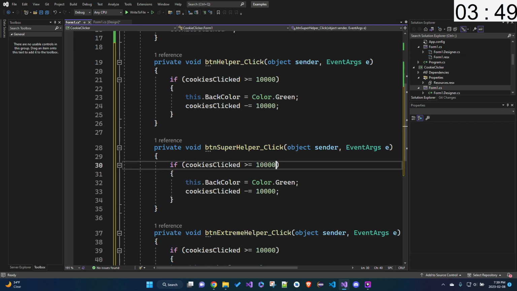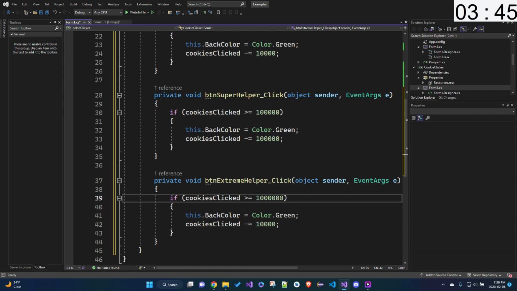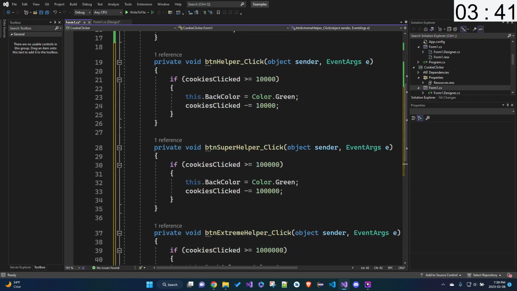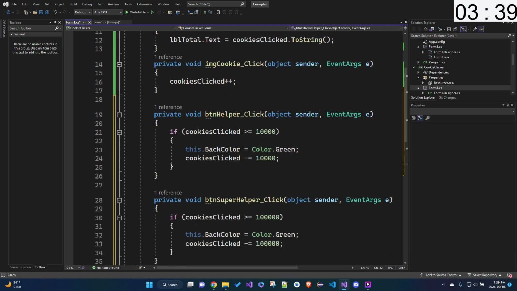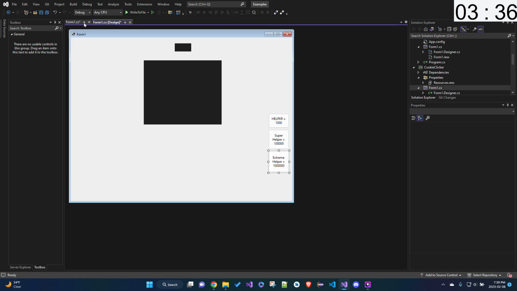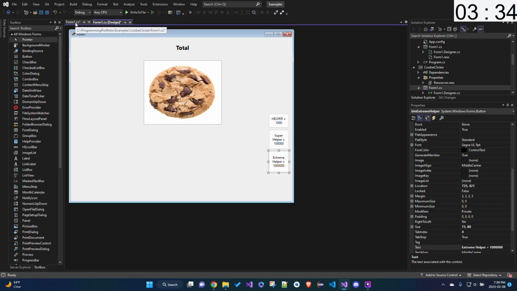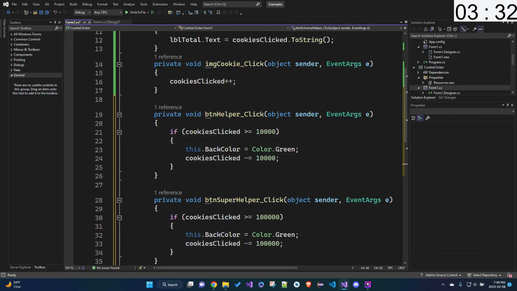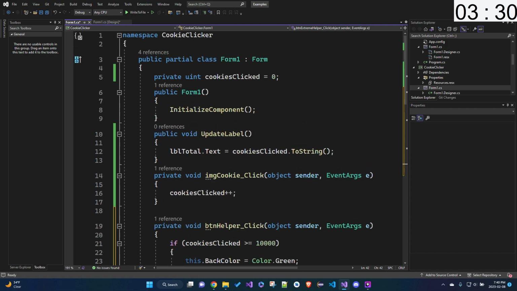Alright, this one was 100, I believe. And this one was a million. I think that's a million. Yep, that's a million. Alright. What else do we need? Shoot. We're gonna need like a multiplier. Damn.